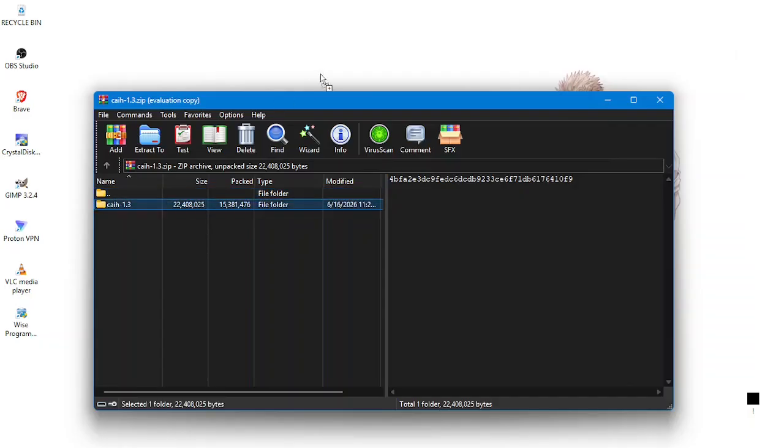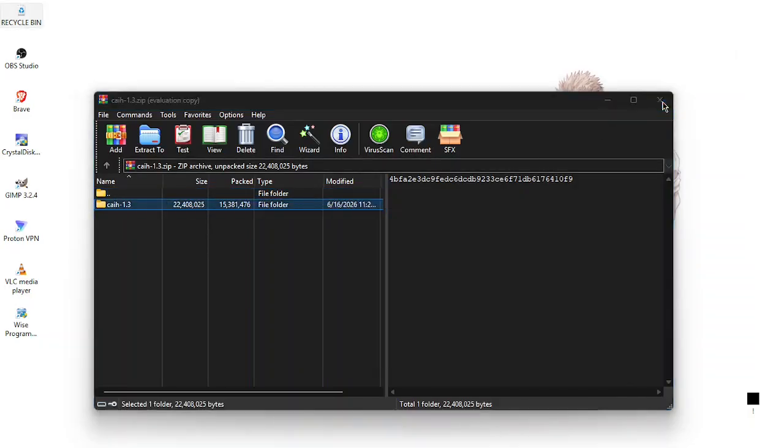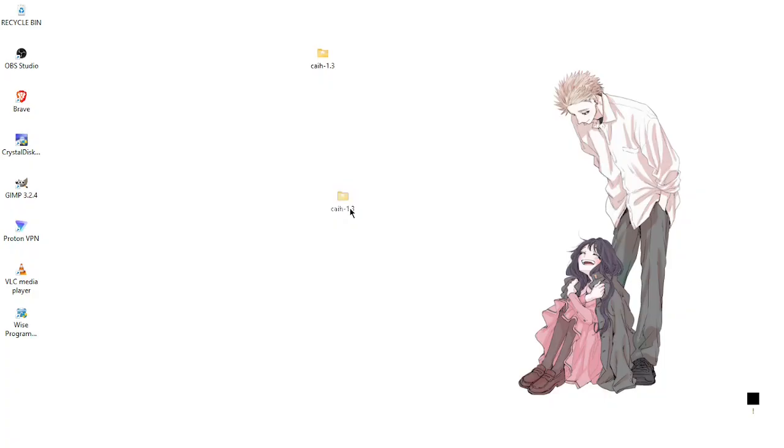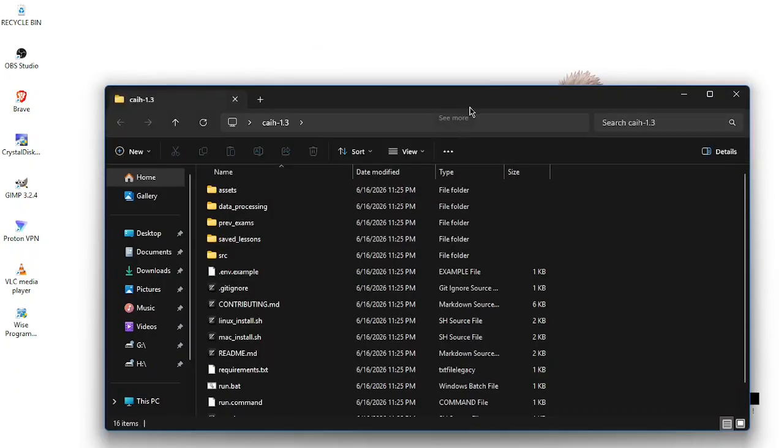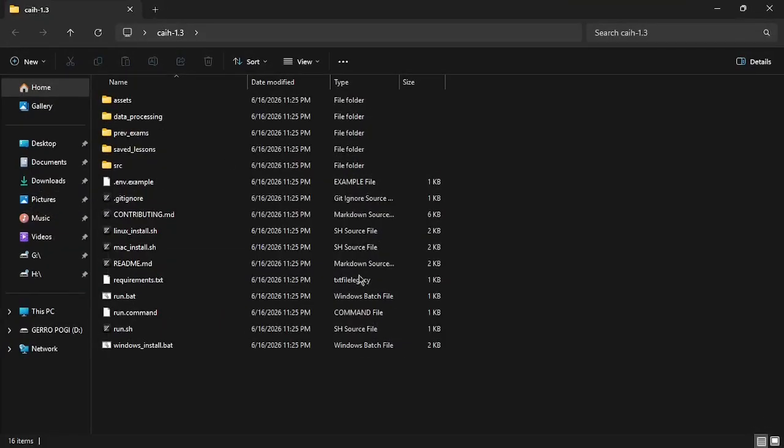And you can put it, I'm just going to put it right here. And now we have our CAIH 1.3. And then just open it. And you can see there's a lot of files here. Don't worry, we're going to be going through them one by one.